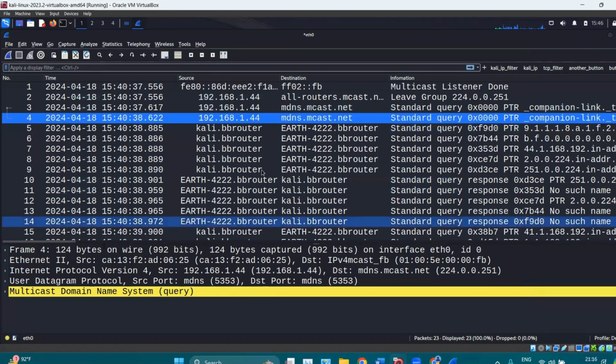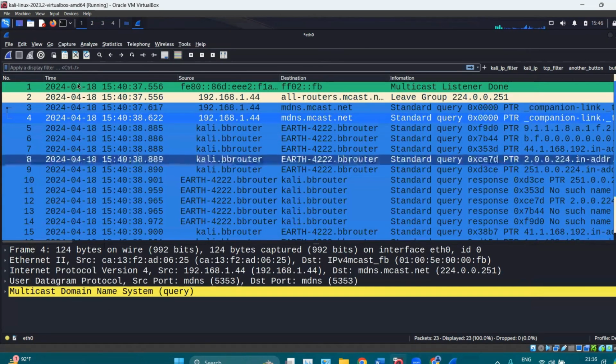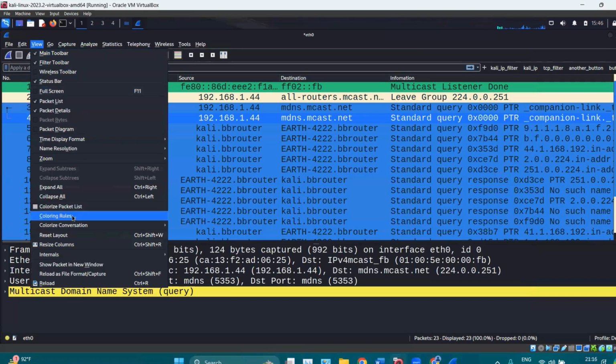So why do we have colors in Wireshark? To make the interface more interactive for the users. That is why we have colors. And here we can click on enable colors. We can also change the colors as per our preferences.